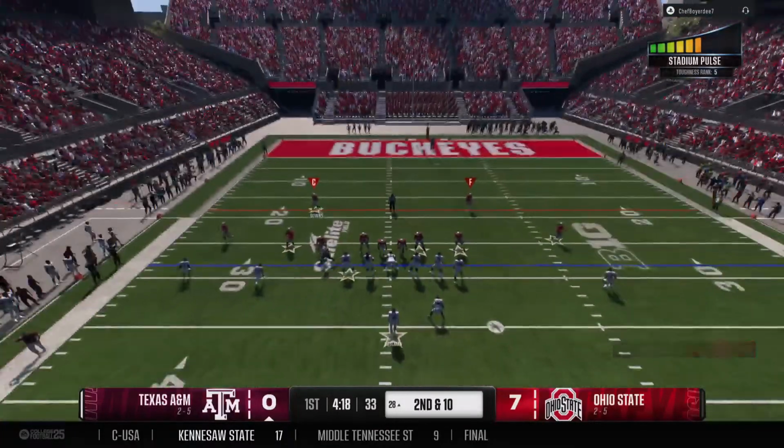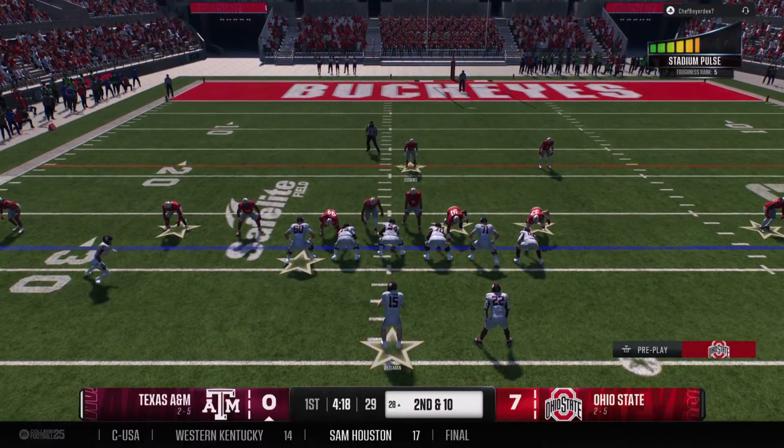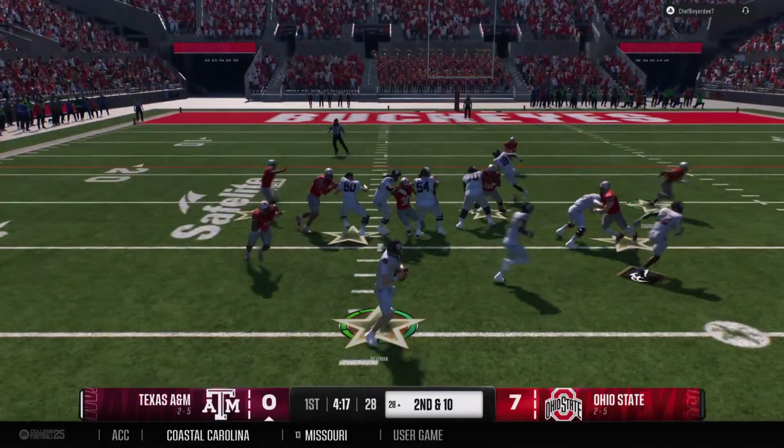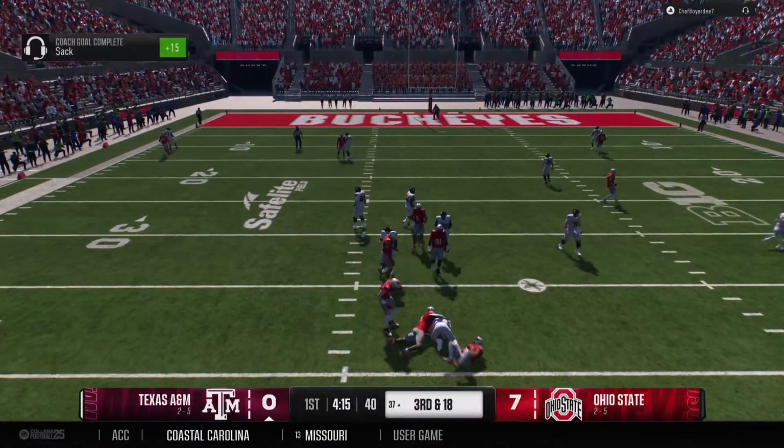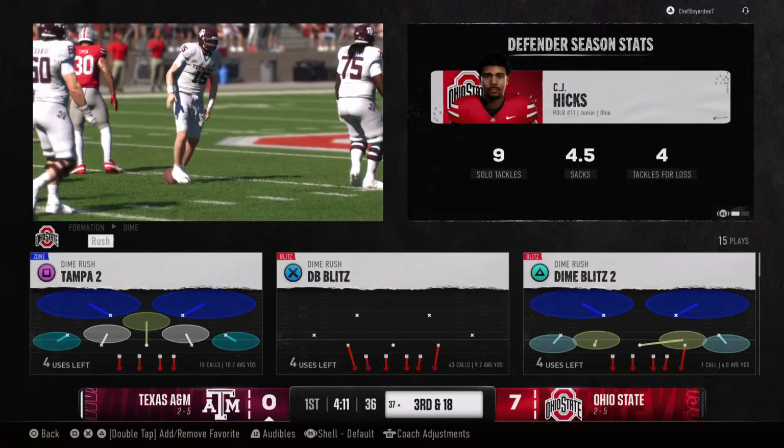Now 2nd and 10. Fast motion from the offense. Looking for a man. It's Beckman. And the defense gets home and makes a play at the 37-yard line.